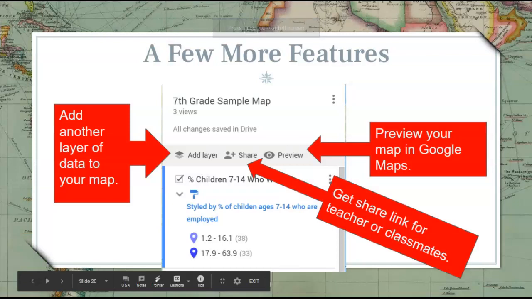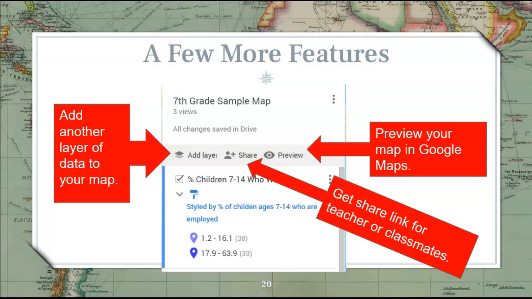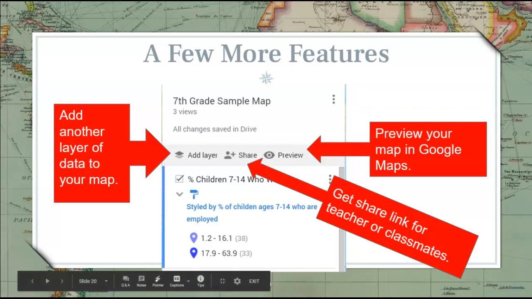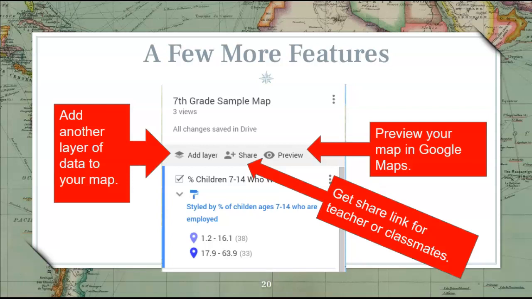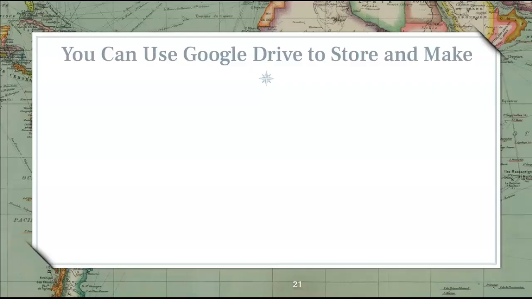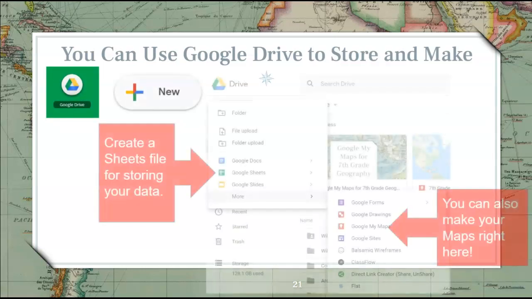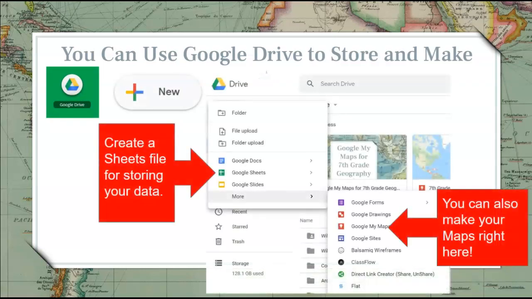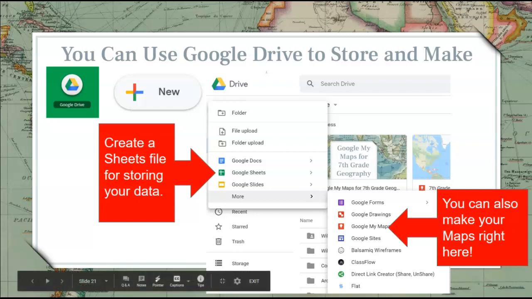A few more features: you can share, you can add another layer of data, you can preview the map in Google Maps. Make sure you share this with your teacher, because if you just post a link, your teacher will not be able to view it. You can use Google Drive to store and make these things. So go to Google Drive, New, Google Sheets for creating a Sheets file for storing your data. Google My Maps is in Google Drive. You can make it straight from Google Drive.